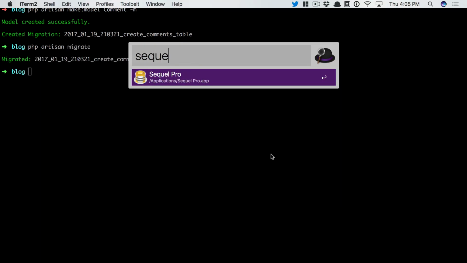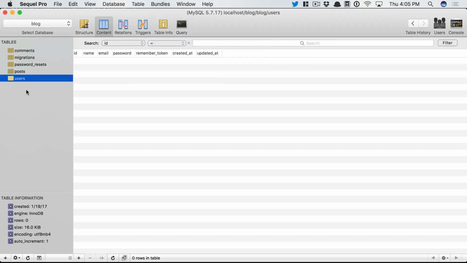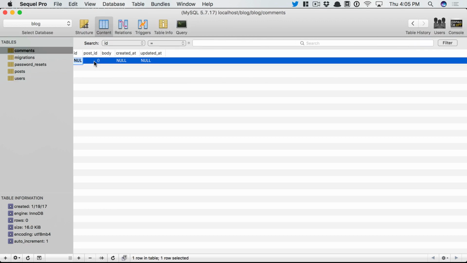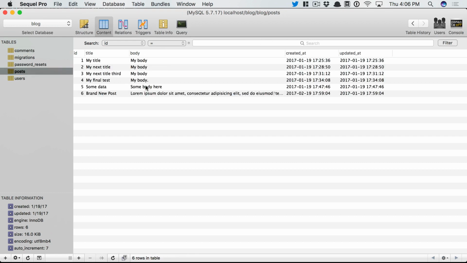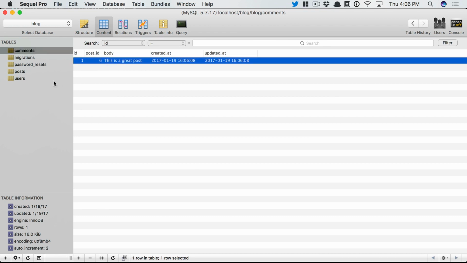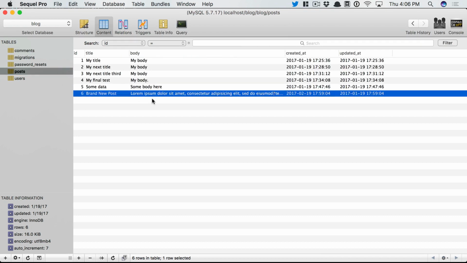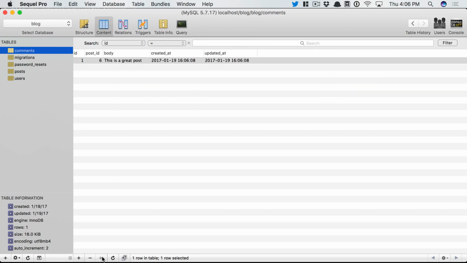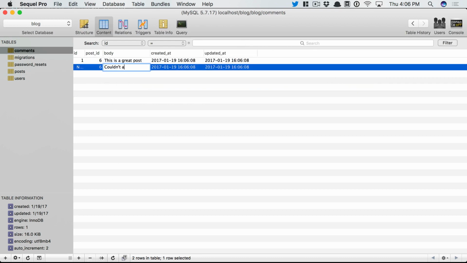Great. So if I switch to SQL Pro now and give it a refresh, we now have a comments table with a location to the post. That way I can say, this is a great post. And then we'll say it belongs to the post with an ID of 5. That means this particular comment belongs to this post. And in fact, let's do the post with an ID of 6. This comment belongs to that post. Why don't we add one more? So I'm going to duplicate this. Couldn't agree more. Nice post.